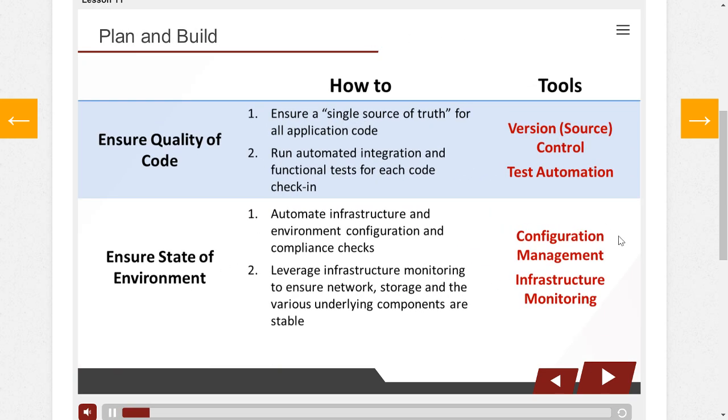During plan and build, we need to ensure quality of code and the state of the environment, as you can see on screen here. Version control tools enable change control and tracking for all production artifacts. They give a single source of truth. You'll need to be familiar with this definition for your exam.